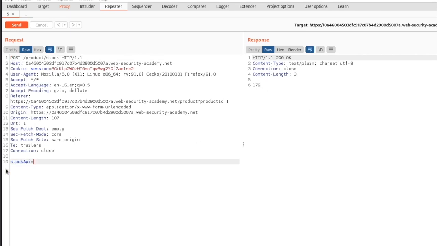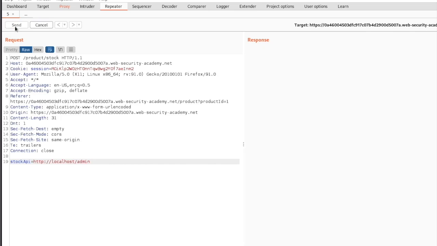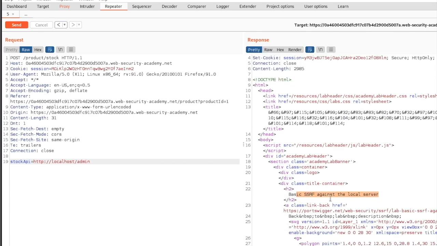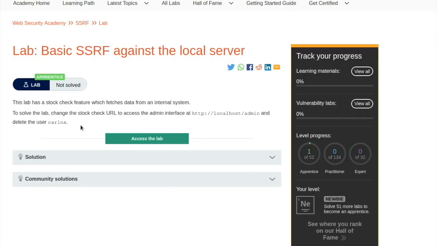But if we just delete this whole thing right here and we paste in the localhost, and then we go to the admin and we send this, we're going to get back a different page, and we're actually told that we've reached the basic SSRF against the local server. And I think we're supposed to actually delete the user Carlos right here.